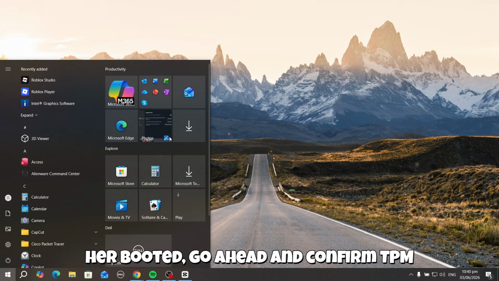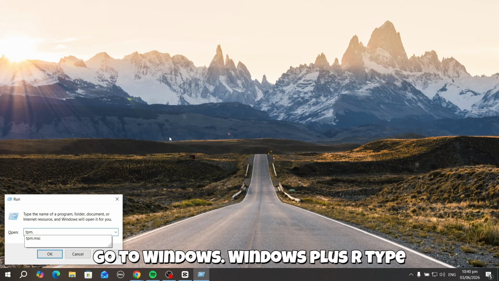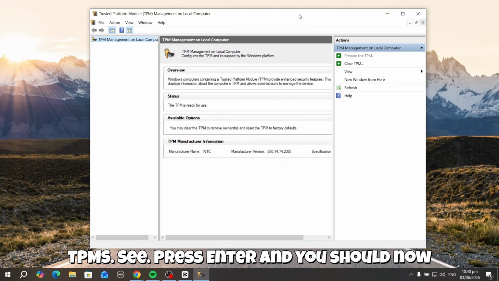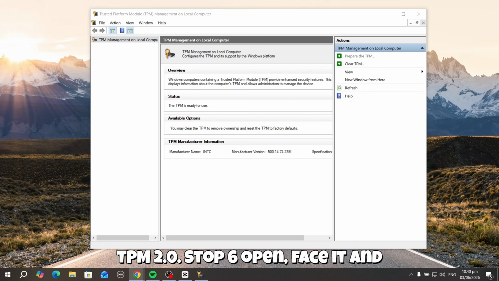Once rebooted, go ahead and confirm that TPM 2.0 is now enabled. Once again, go to Windows, Windows plus R, type tpm.msc, press enter, and you should now see the status is ready for use for TPM 2.0.